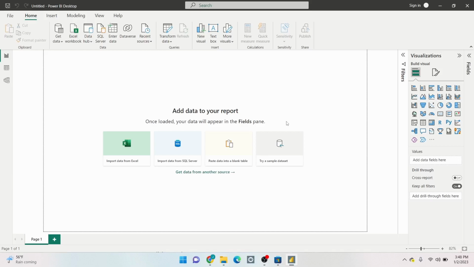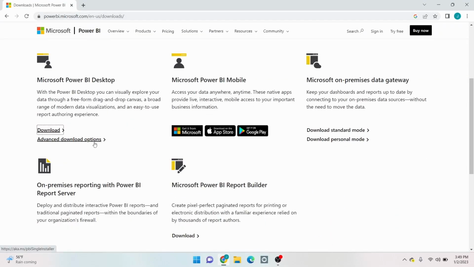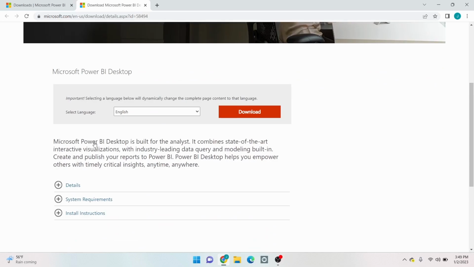Now, the second way, and this is for those who don't have Microsoft Store installed, is to click the Advanced Download Options. Select the language you want to use, then click Download.